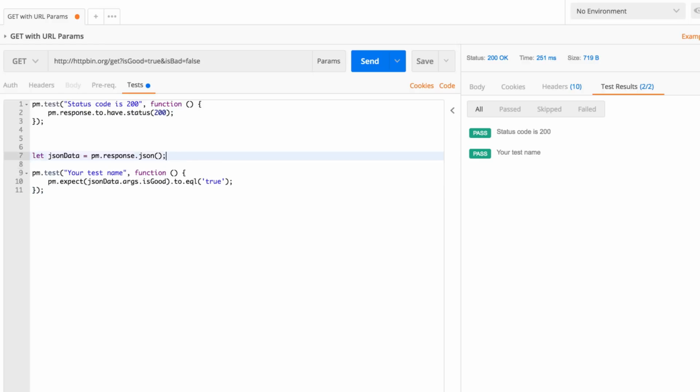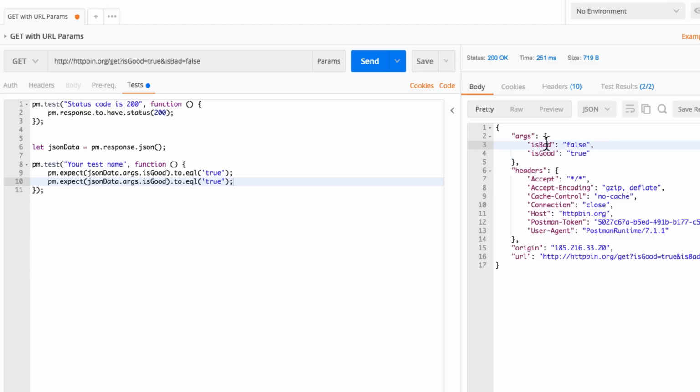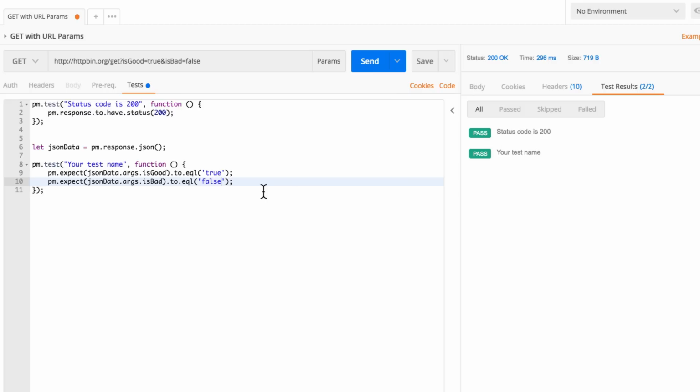Now I don't need this console log, and I'm gonna leave this JSON data outside because I can write additional assertions here. Now let's imagine that we want to test isBad, and that will equal false. And the number of tests here remain the same, even though I have different assertions. And if I make this assertion fail, it will tell you exactly which test failed and which was the expectation that failed.